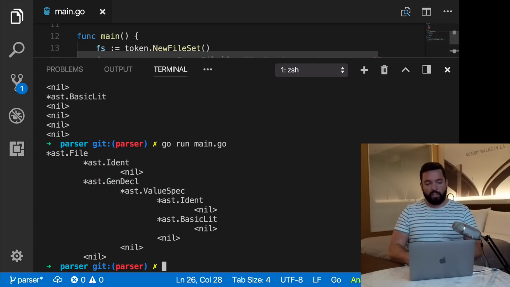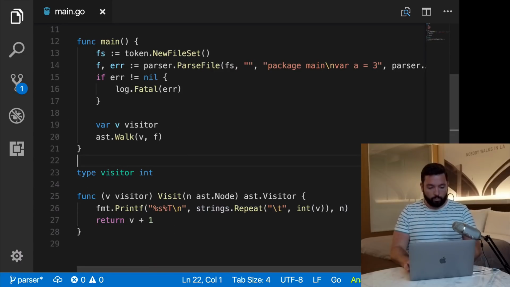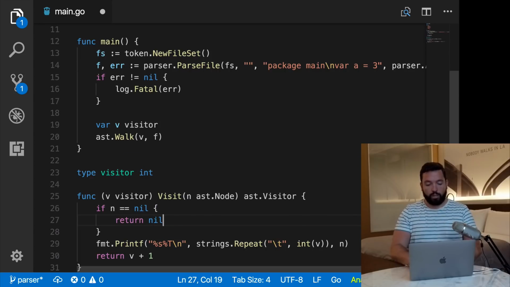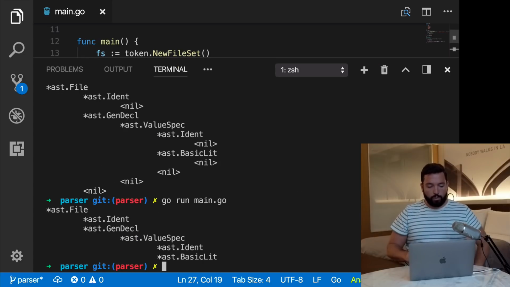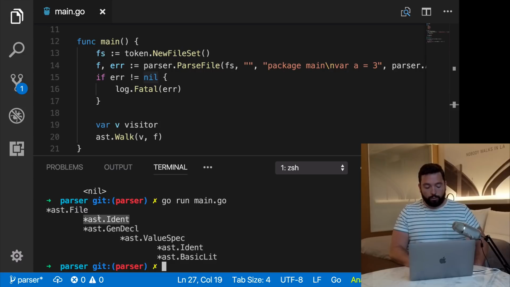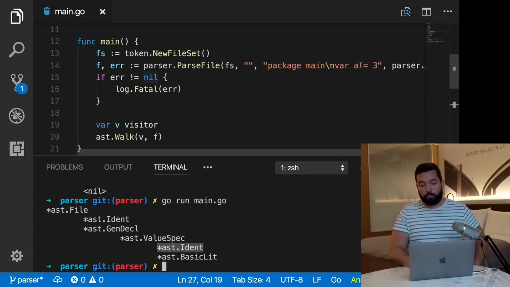Now we should just ignore the nils because we don't really care about them. So if n is nil, then just return nil, because we know it's the last one, so nothing else is going to be called with it. So there you go. Now we see that for our code package main var a equals 3, we get a file, an identifier, which is the identifier for the package, which is main, and then a list of declarations, with one of the declarations being some identifier a with some basic literal 3, and that is our AST.